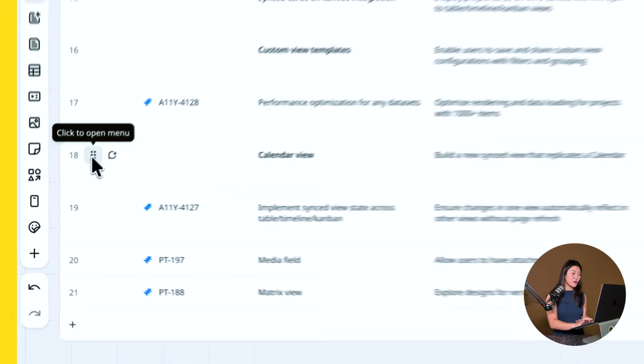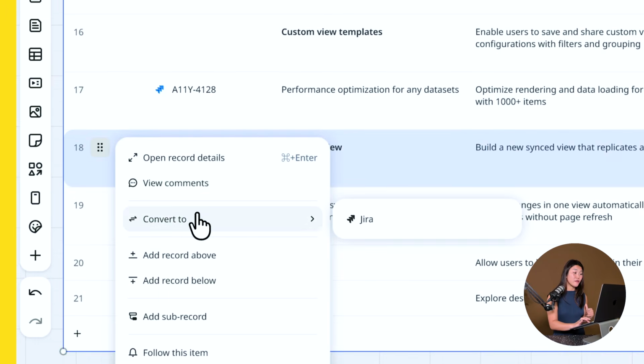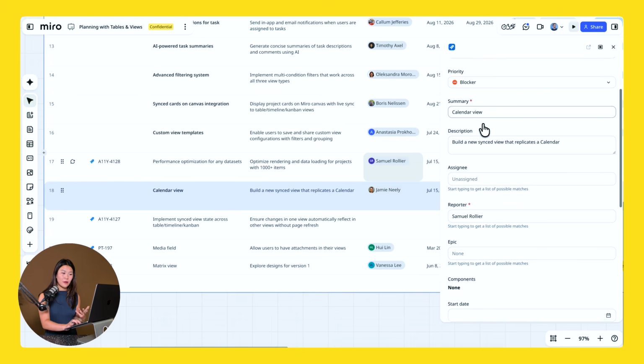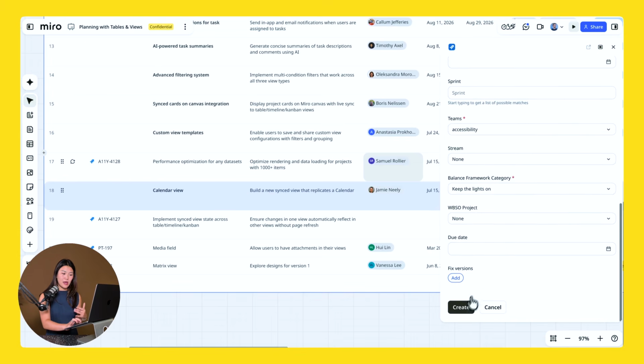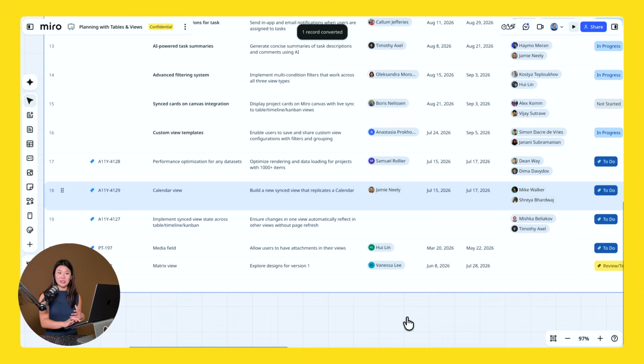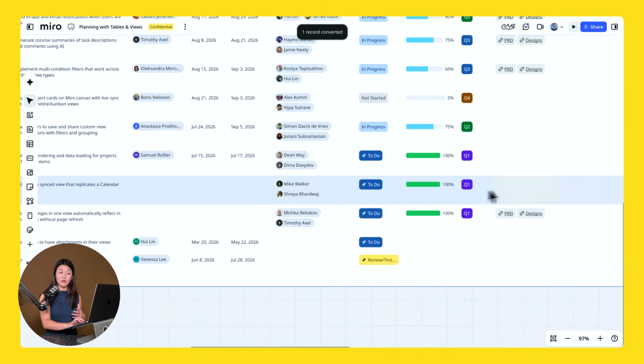And a new feature we have that is super helpful is you can actually create new issues in Miro without going to Jira. So what I'm gonna do is click this menu, convert to, and I can convert this row into a Jira record. So I can choose the project, the epic, the type, and any changes I like, and create. What's great about this is that it also keeps the old Miro fields that I have here.